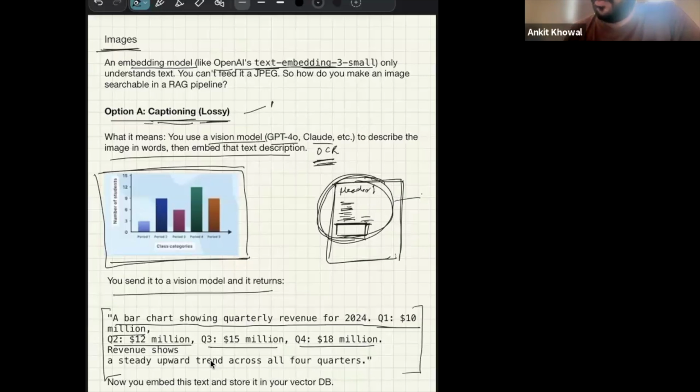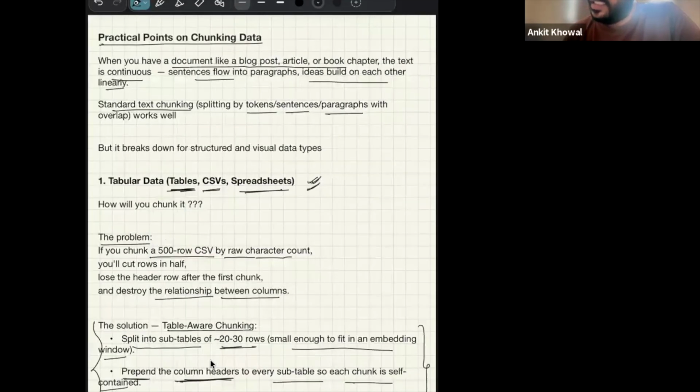If it's multimodal, then you don't need to do this step. You directly feed the whole document, and the model itself will take care of creating the embedding. Okay. So these are the two most common problems that you will face while developing a RAG application.